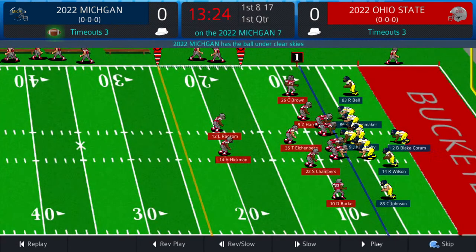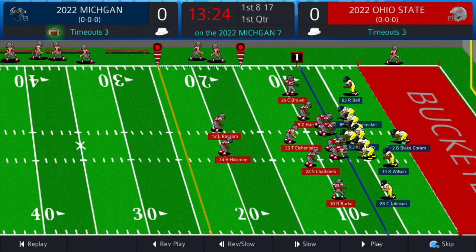So Michigan, back up. Don't need to discuss much. First down and 17, as it's half the distance to the goal line from the Michigan 7.